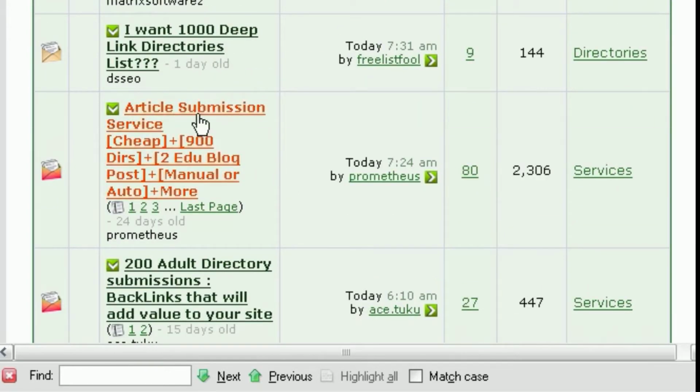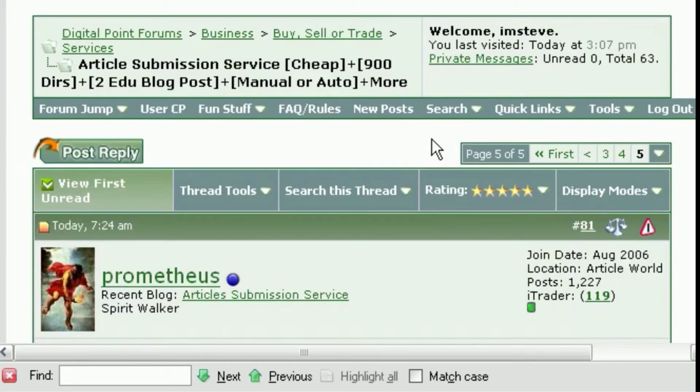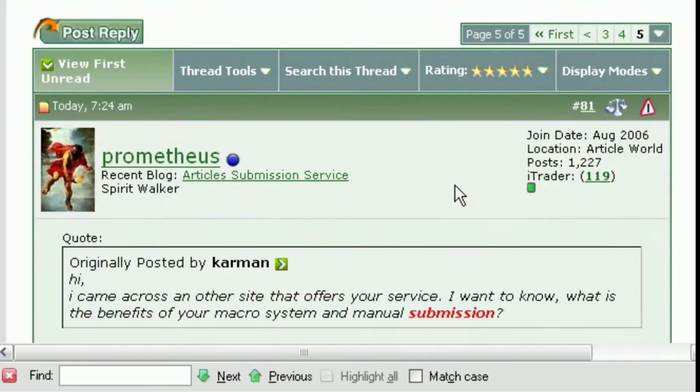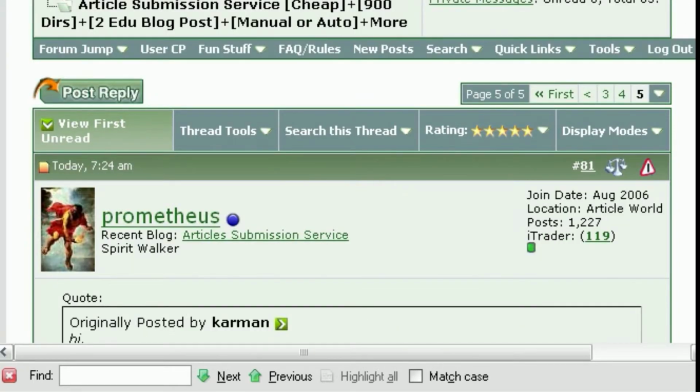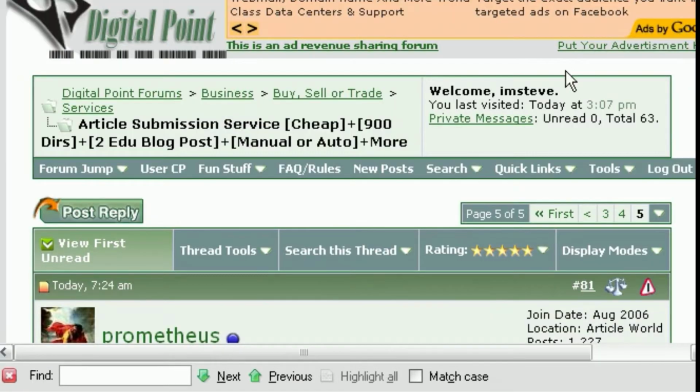So right now we can see article submission service. We'll go ahead and click on that just to see what it's about. There you go. Just use your judgment. Look around. Think of it like eBay, but the only thing about this site is you have no mediation, which means if somebody takes your money, they could run with it. However, I've never had that happen to me, and I've been doing a lot of business on here for the past year. So with that said, Ezinearticles, goarticles.com, articlemarketer.com, and the Digital Point forums as well.